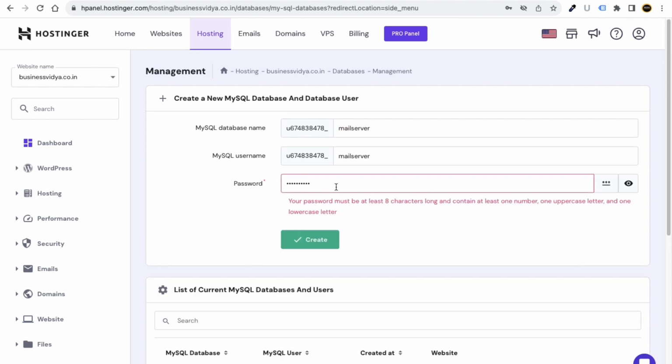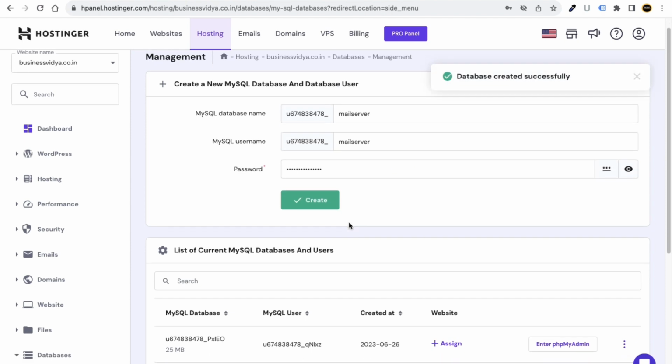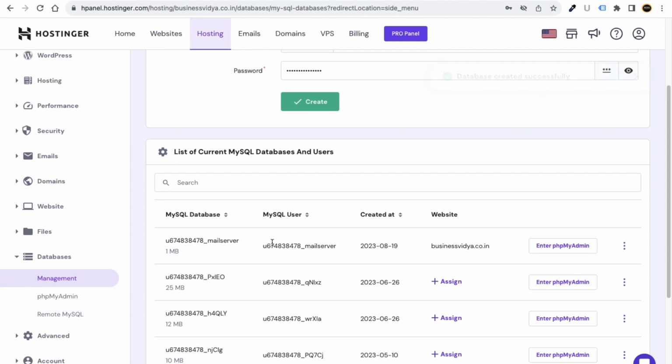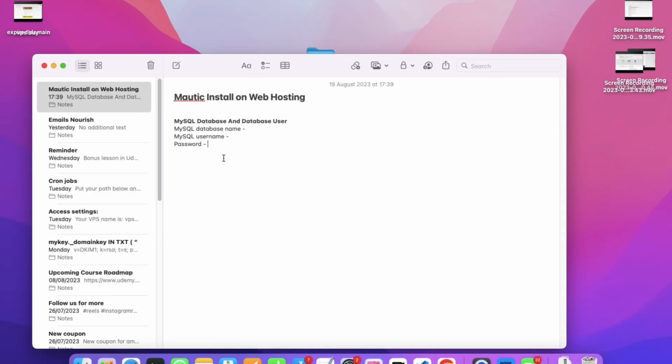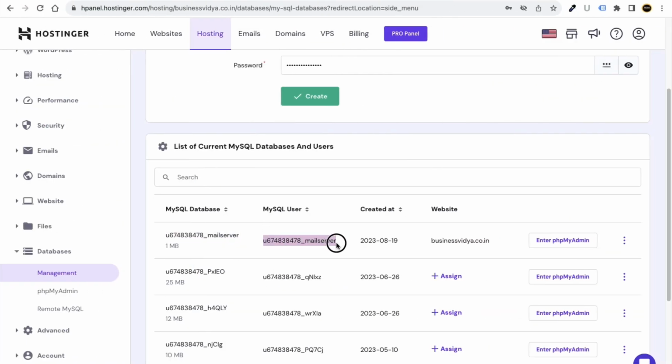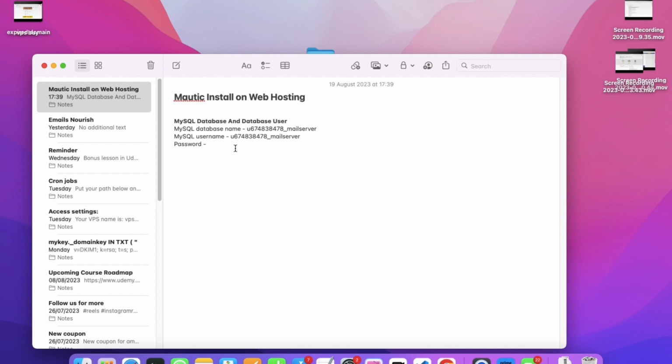It says the password is not accepted, so I will change the password according to the recommendation. You can put whatever password you want. Then I will click on the create button. Here you can see the database has been created. I will save this information here, and the username is this one, and for the password I will put mine.